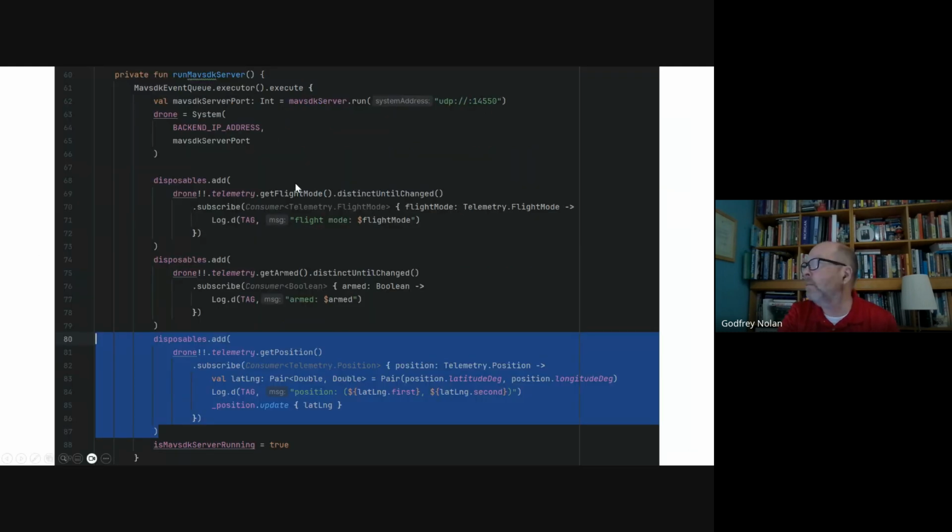Okay. And then here's the code for running the MAVSDK server. This was completely robbed from the Auterion example from Jonas, who works for Auterion. I hope I didn't screw up his name. He's got a couple of really good YouTube videos out there about how to use MAVSDK. The only thing I changed is the port here, 14550, which is the UDP port that it's listening on.